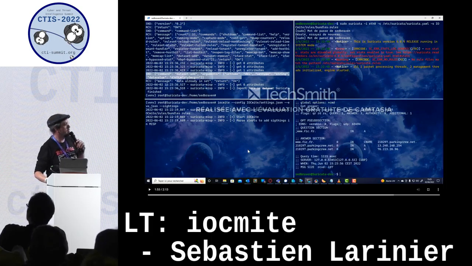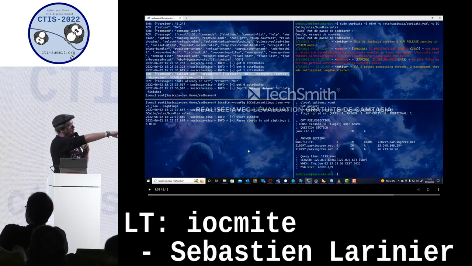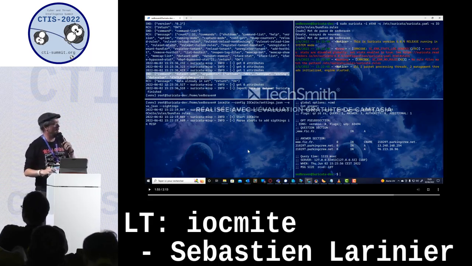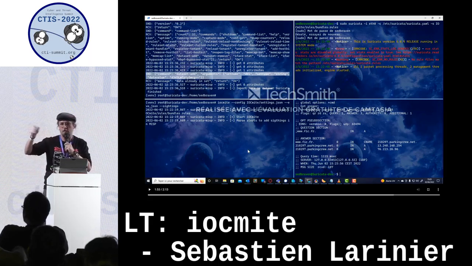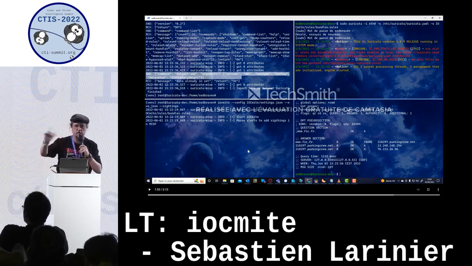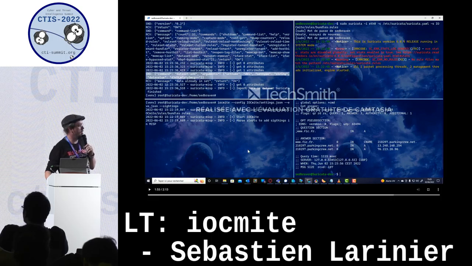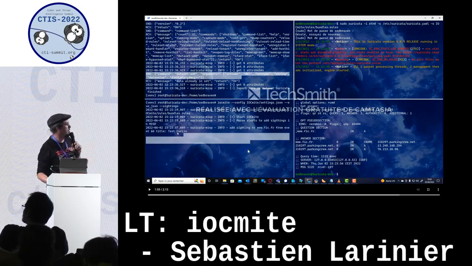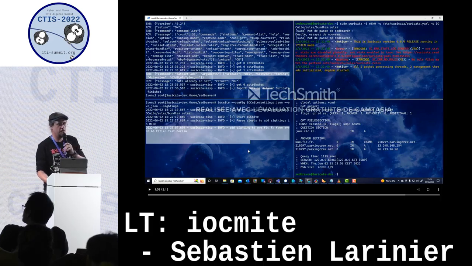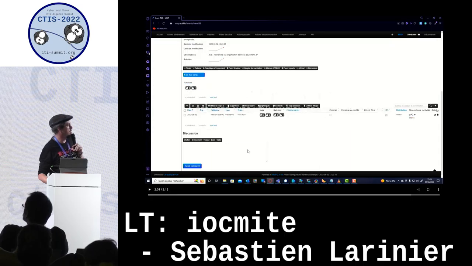On the bottom, I do a dig to create a DNS connection between the IOC and my DNS client. And on the left, sightings are added directly in MISP.